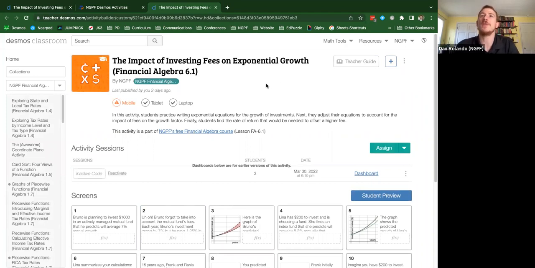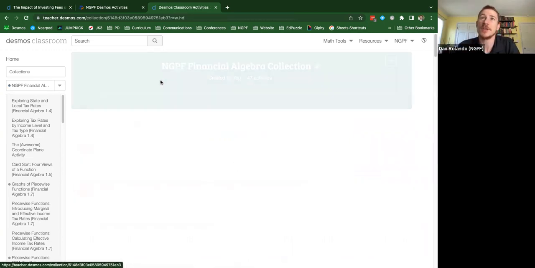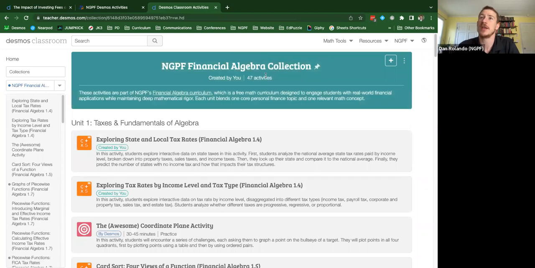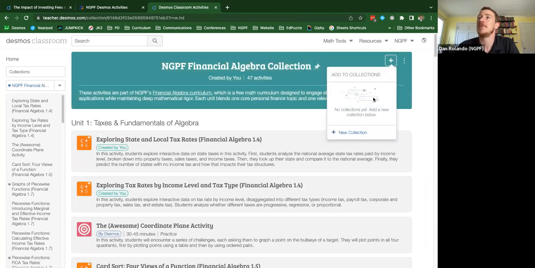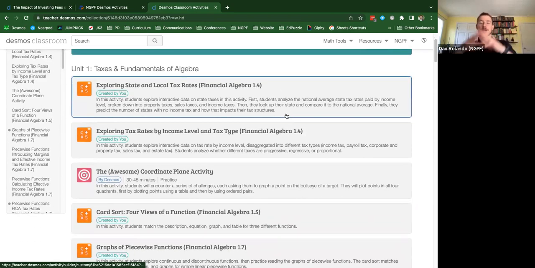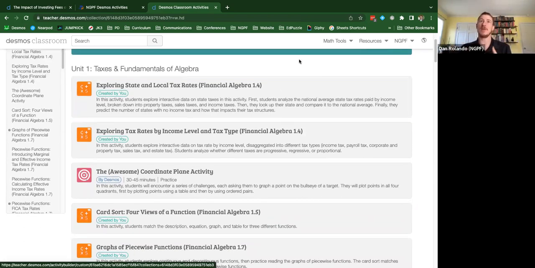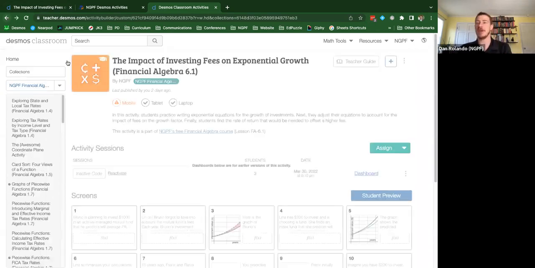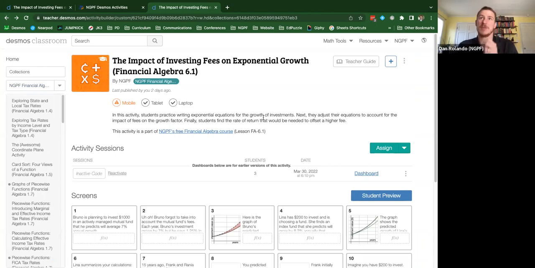You can also, once you are here in Desmos, if you've got an account, click on these 3 bars and add the activity to your collection. So you can bookmark that activity or bookmark the whole collection here. If I just go to the NGPF Financial Algebra collection, you can bookmark that whole collection, add it to new collections, or just bookmark it on your favorites. So you can navigate it in Desmos if you're familiar with that environment, or find it direct from the NGPF website if you're just looking for one-off Desmos activities.